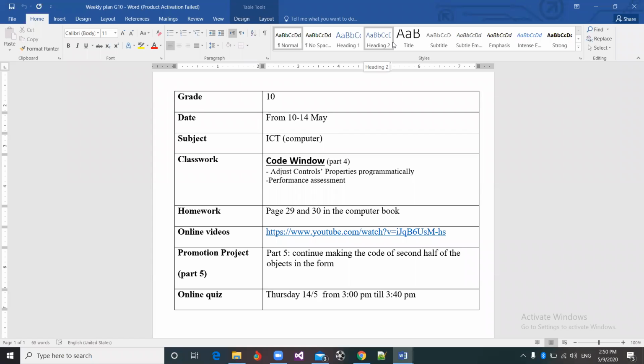Good morning, guys. Today we will describe the last part of the code of how to make a calculator inside your Visual Basic or Visual Studio. We already finished all the parts inside the book. We finished the code window.